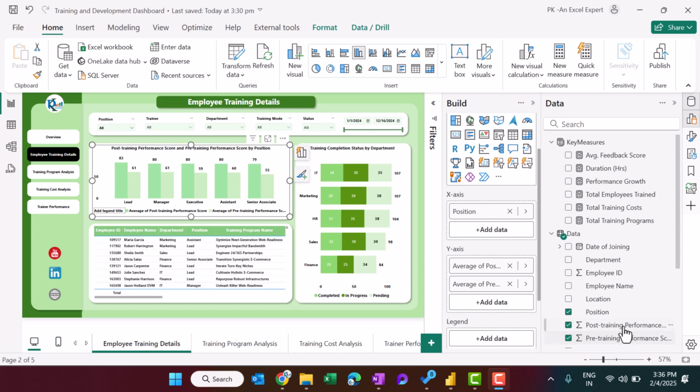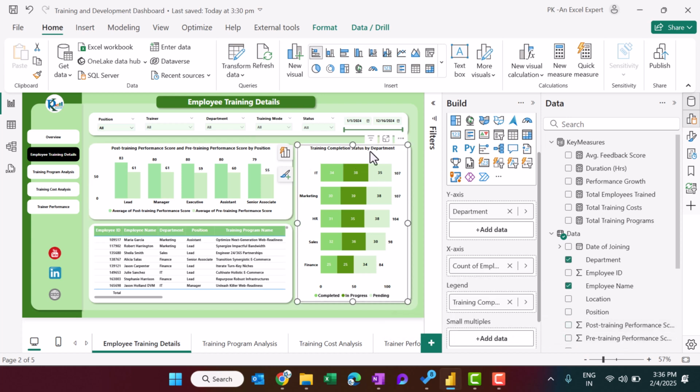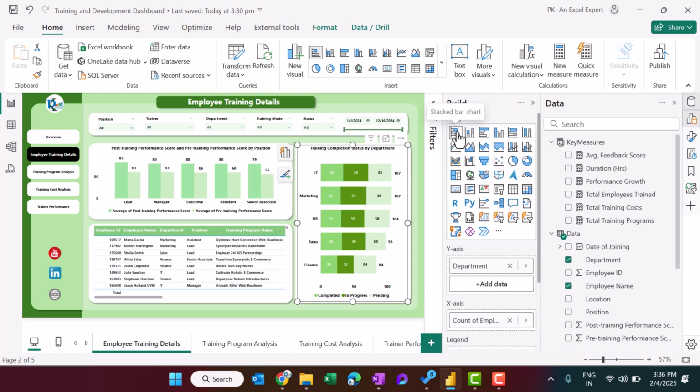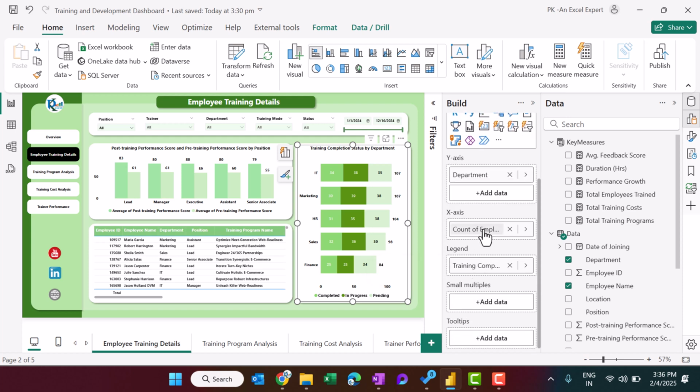Here we have taken the training completion status by department. So this chart is this one, which is the stacked bar. And we have taken here department, then count of employee IDs or employee name here, and in the legend we have put the training completion status. We have the training completion status here.